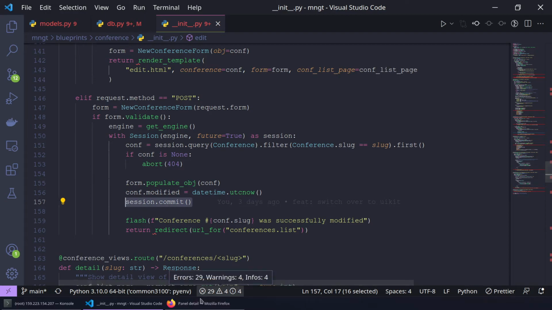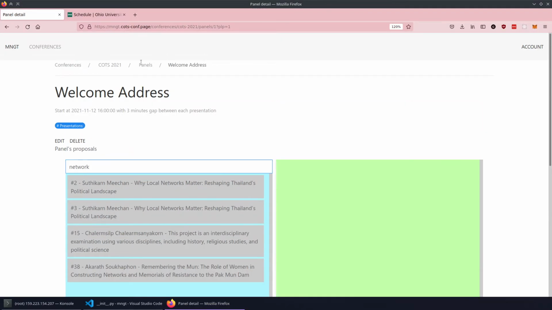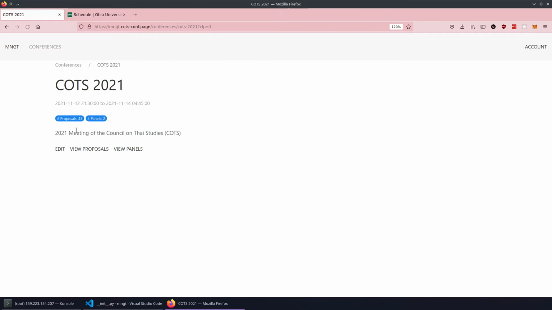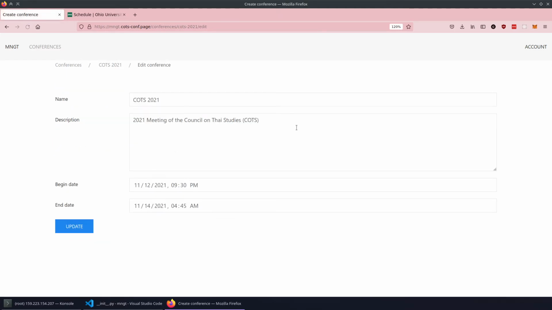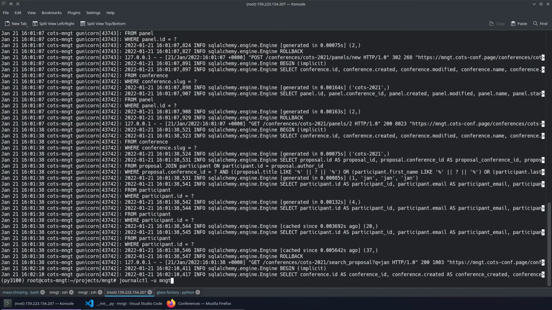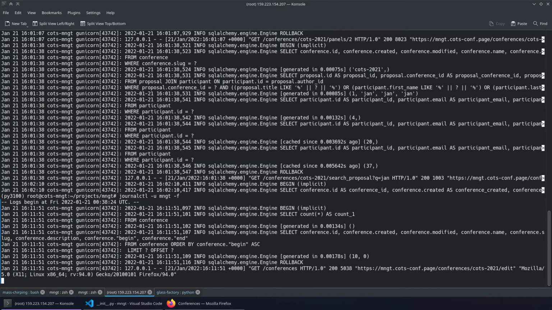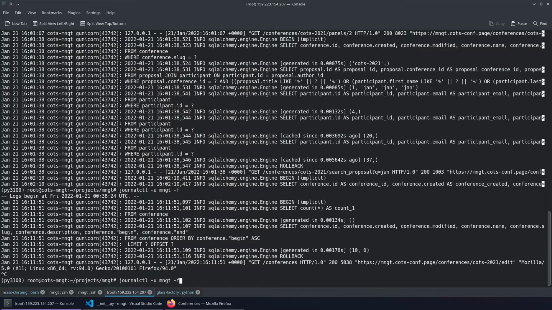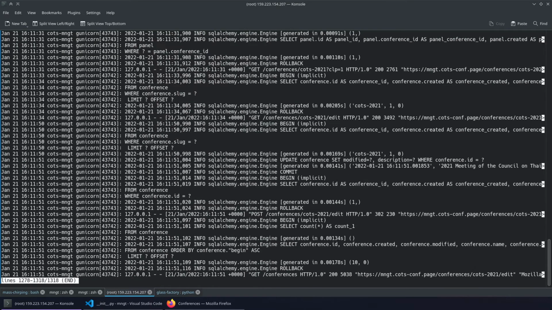into the system. So let's actually try to modify one of the conferences. So let's say edit this one. Let's say adding register can be done. Add https://2021.page. So let's update that, and let's take a look at the generated query from the app.